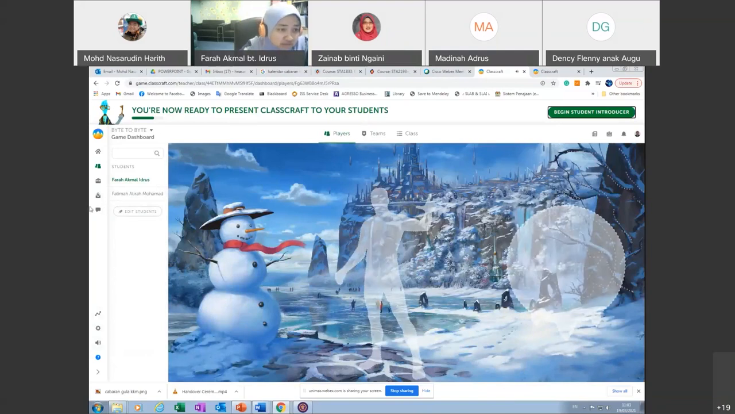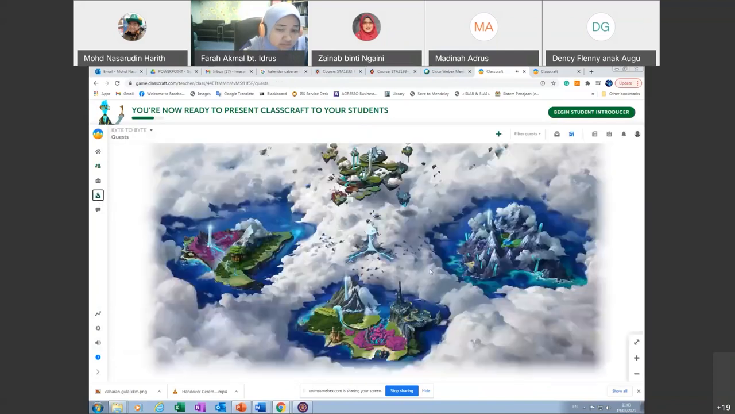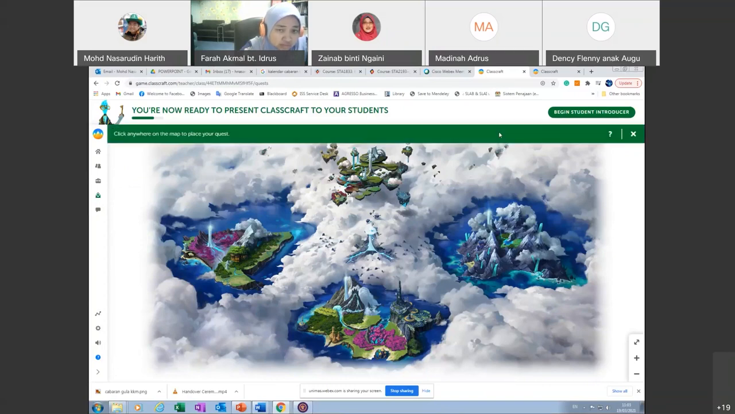The last one is quest. Yang ni kita nak set students punya task ataupun student punya activities during our courses. Kita klik dekat quest ni, dia akan adalah dunia macam ni. And then we click here, add quest. Dia kata, click anywhere on the map to place your quest. Klik dekat mana-mana yang kita suka. Mungkin kat sini ke.